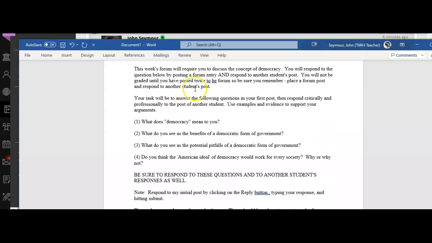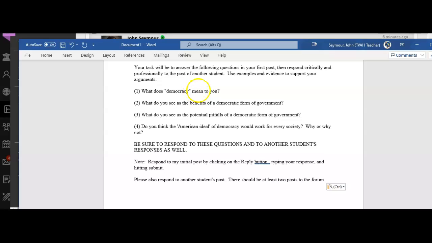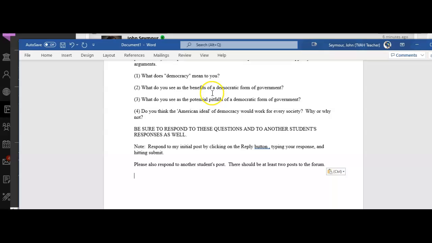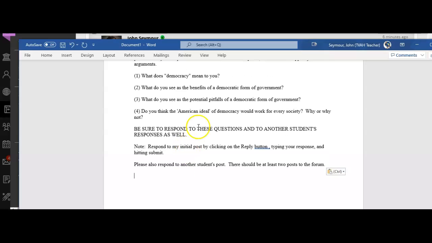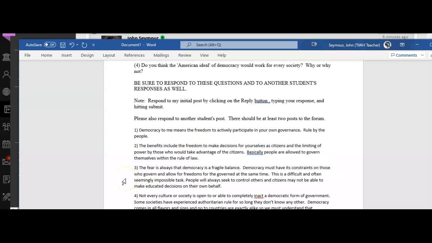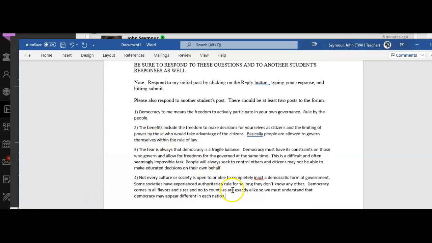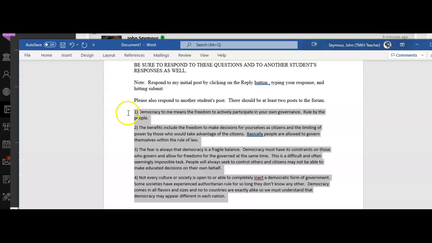Okay, so you are asked to say what democracy means to you. What do you see as the benefits of democracy, of a democratic form of government? What do you see as potential pitfalls of a democratic form of government? And do you think the democratic ideal of democracy would work for every society? Why or why not? All right, this is just an example. Please don't copy what I did here because it's not necessarily the right answer.